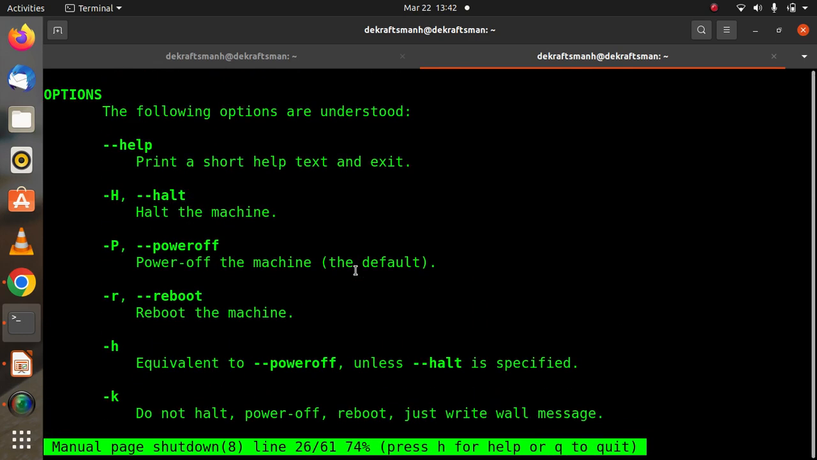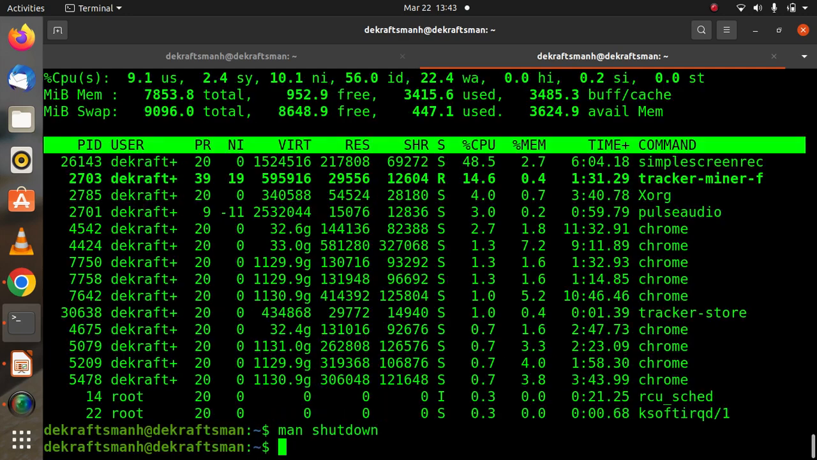Right, so you can see you can power off, you can reboot, and then if you want it to reboot or power off immediately, then you do the shutdown. If you're using the P flag, then dash P now, so it's going to do that immediately.